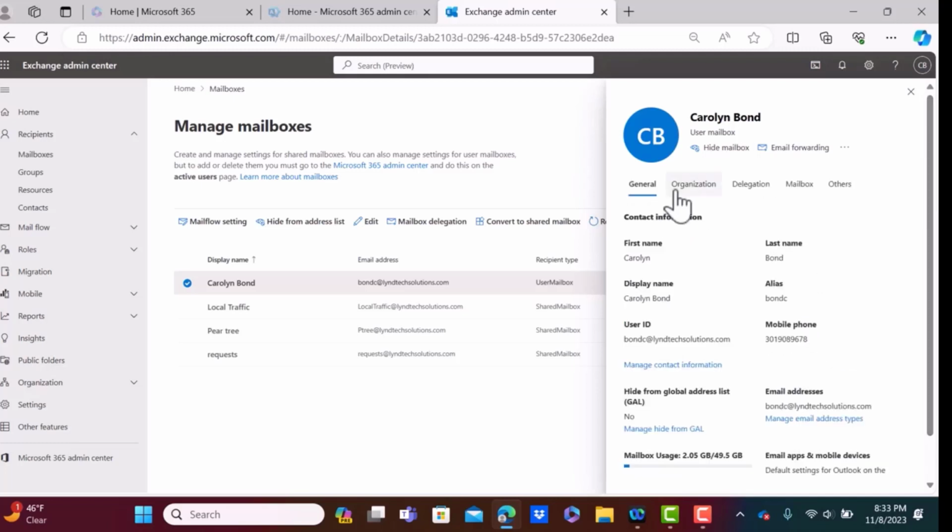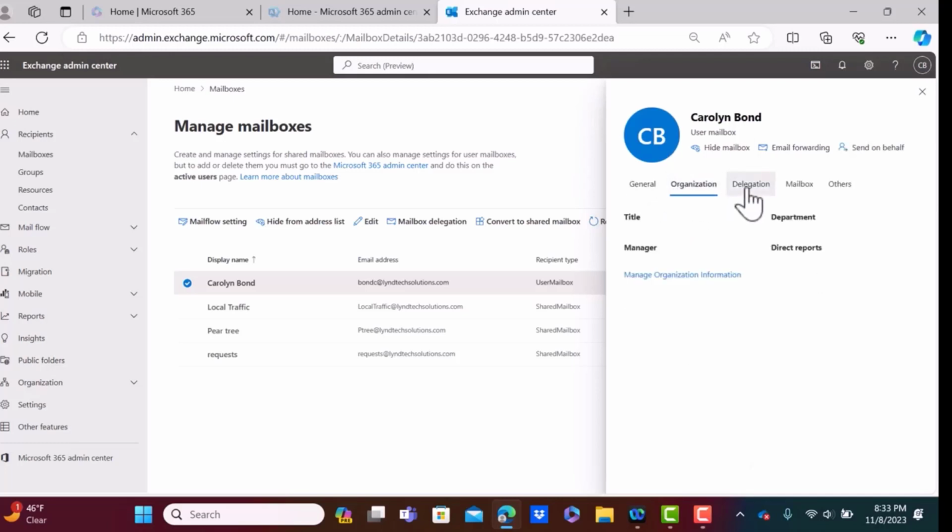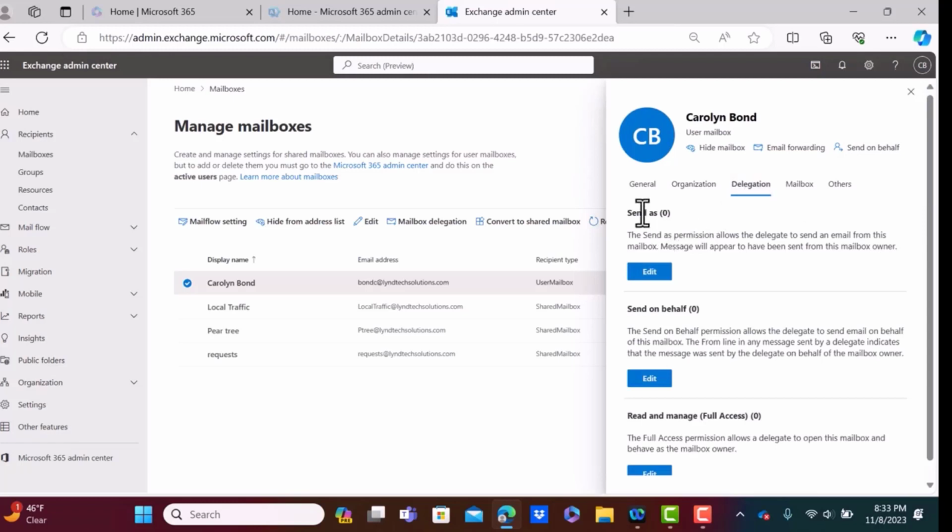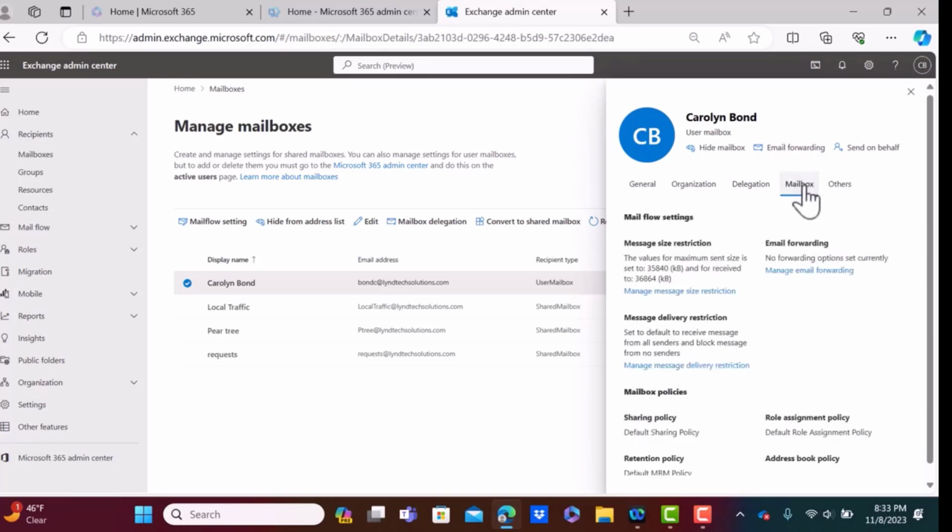All right. Organization, I know I didn't fill anything out. Okay. I don't have anybody. Nobody is part of my tenant except for myself, so nobody has access to my mailbox. Okay. Mailbox. So it's saying basically who is my email forwarded to. It's not forwarded to anybody. And if I wanted to block any senders and so forth, I don't have anything set up here. The size restriction is identified and so forth.